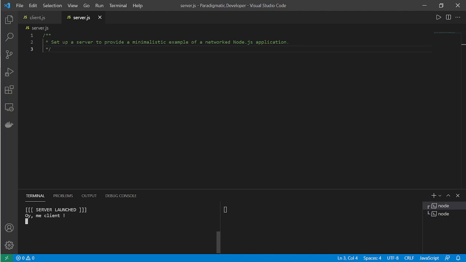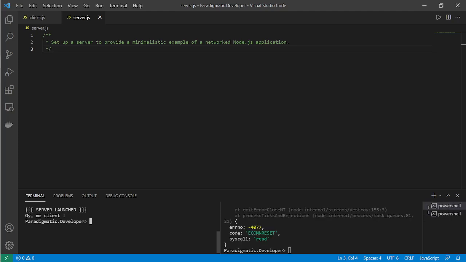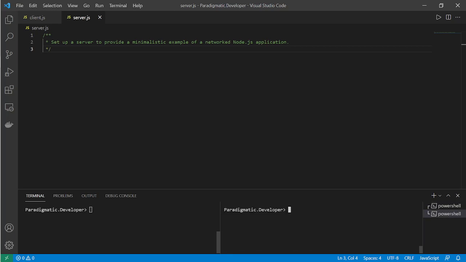Before doing that, I'll just quickly erase all of this stuff and go about our development now.